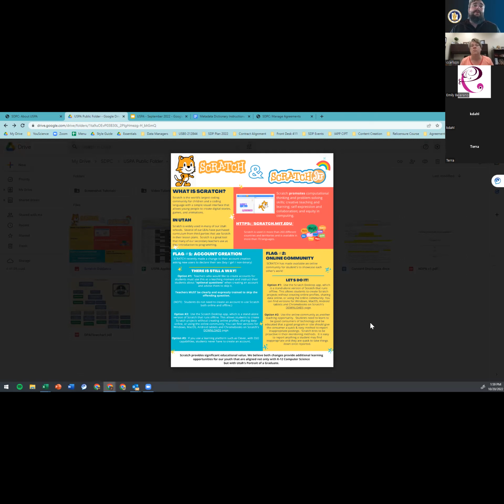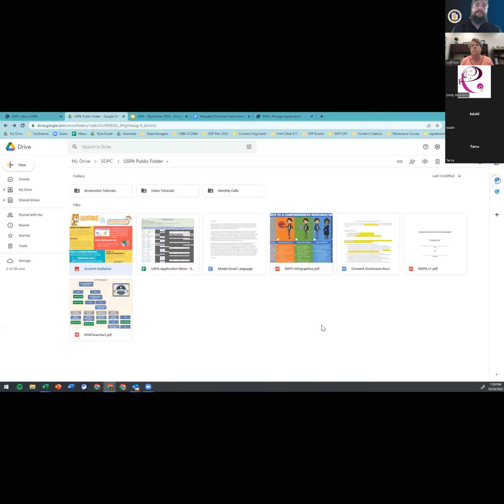This goes back to this document right here. If you want to use Scratch, you may want to use it in the way that is described in that guidance, or get parental consent. This consent disclosure right here is a model parental consent document. This document is one we'll use when you all become more sophisticated.